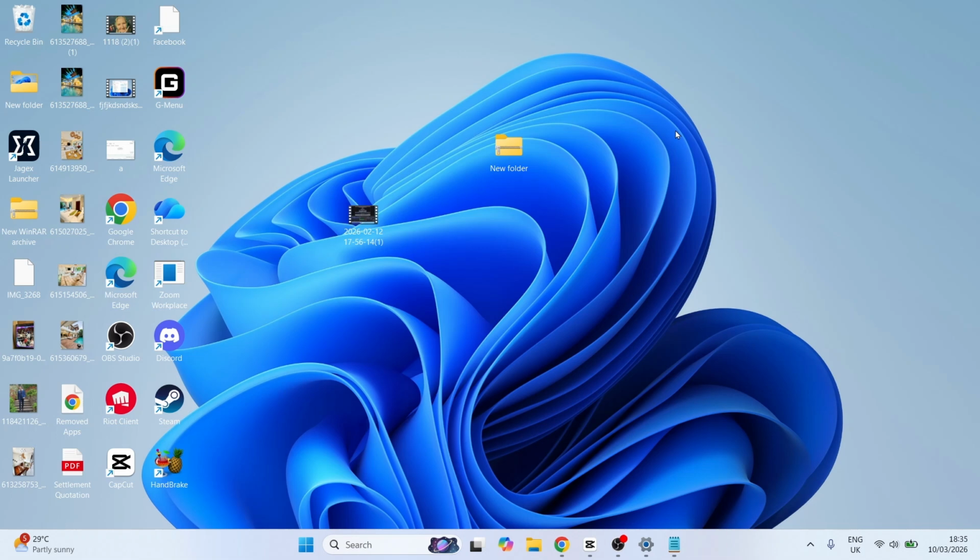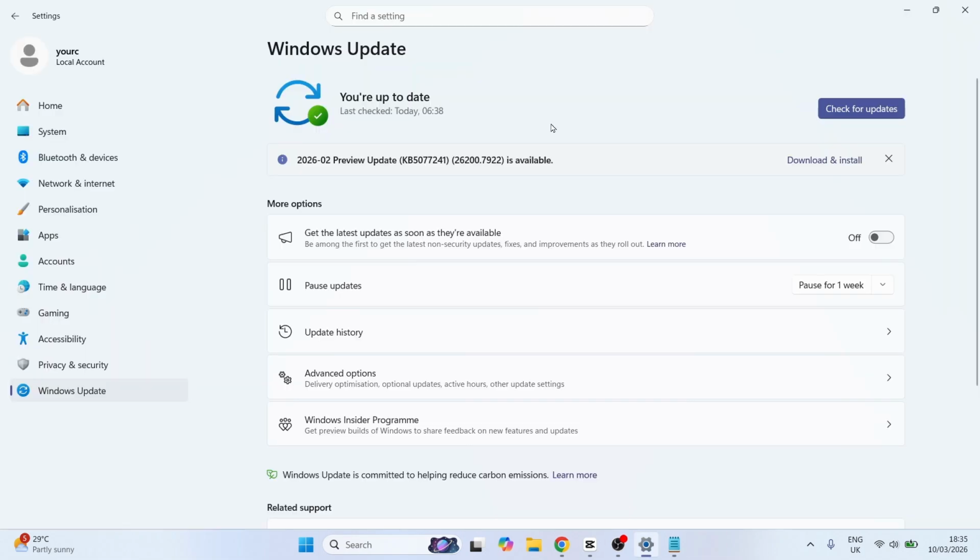How to fix all Windows Update errors. So if you're trying to install the latest Windows Update and you're getting any kind of error, I'm going to show you how to go and solve all of these issues.